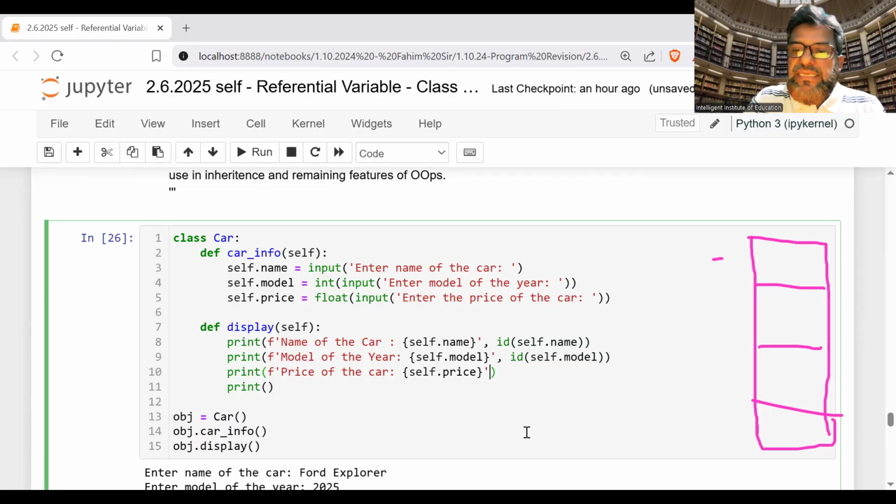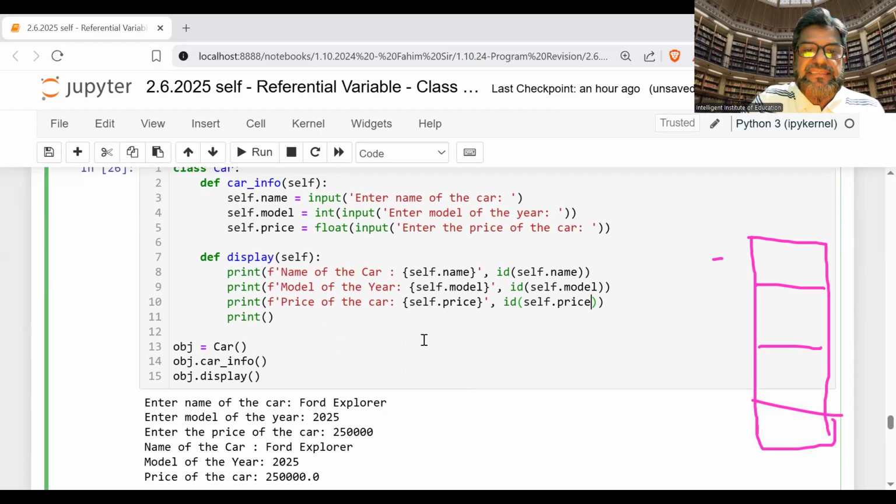and here also basically I would like to give what will be the memory location of this. Okay, identification of that memory location. Here id of self.price. Basically what will happen here, this data, name, in some memory location, this is going to be stored. Fine. So now I would like to know what will be the memory address of that. Is it clear now? So after executing, we can understand this. Okay, let's execute and try to understand.